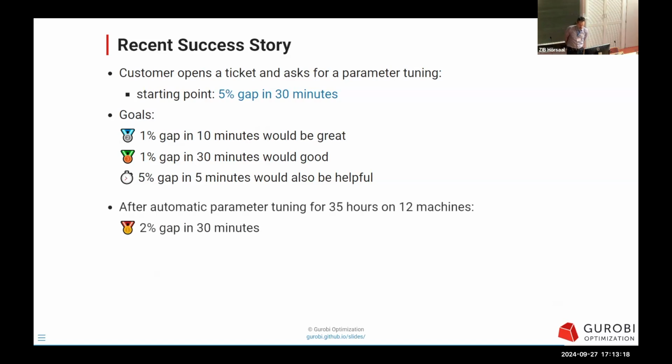Then, what did we do? We just kicked off an automatic parameter tuning run that ran for about 35 hours on 12 machines in our data center and our cluster. And it provided parameters that bring the gap down to 2% in 30 minutes. So it's not exactly what the customer wanted, but it's still good enough, I guess.